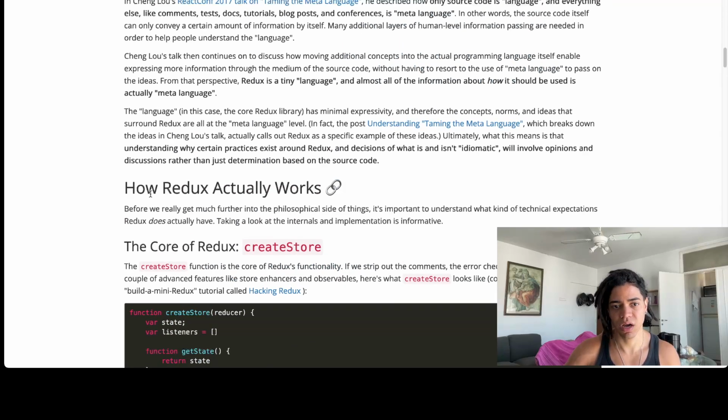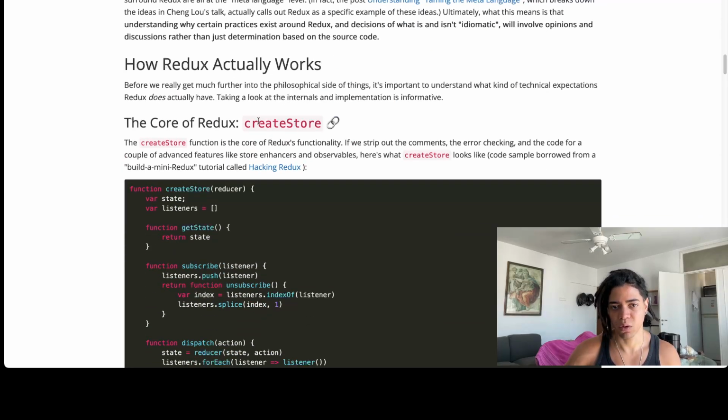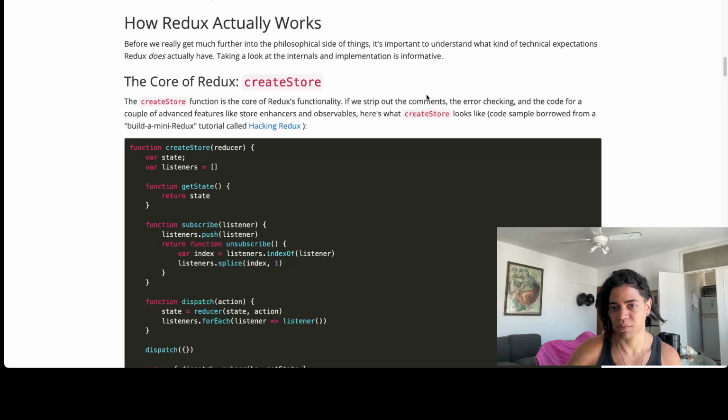Exactly. So how does Redux actually work? The core of Redux is the createStore function. If we strip off the comments, the error checking, and the code for a couple of advanced features like store enhancer and observable, here is what createStore looks like.